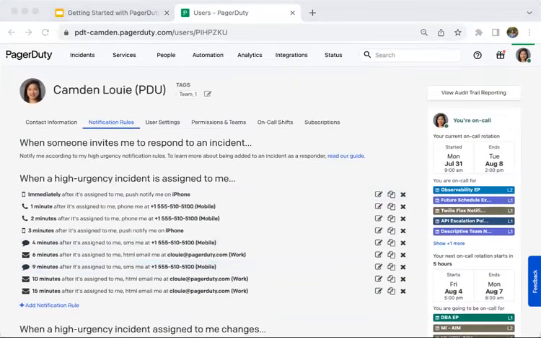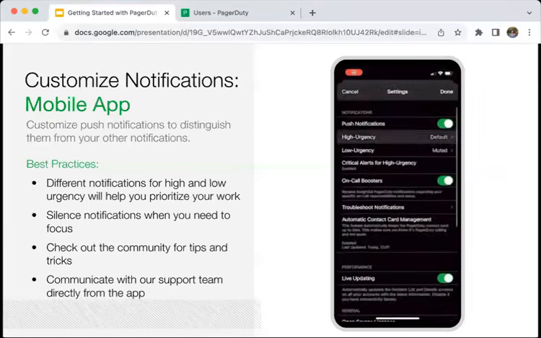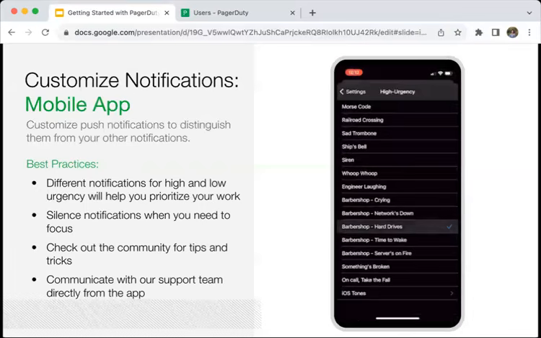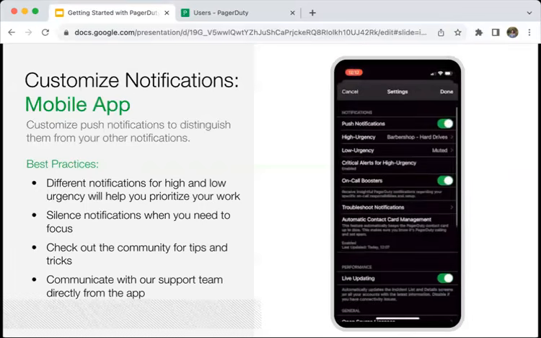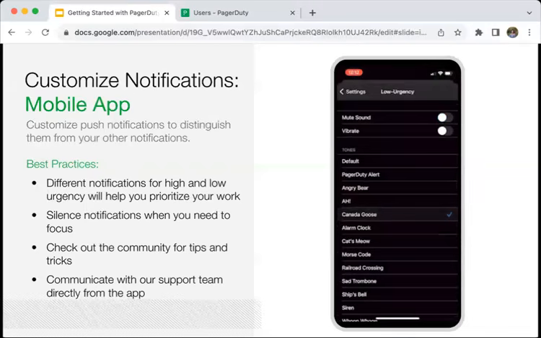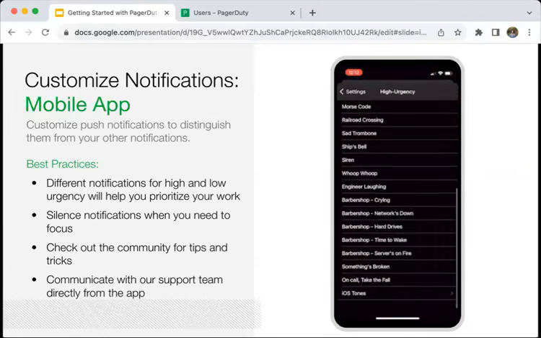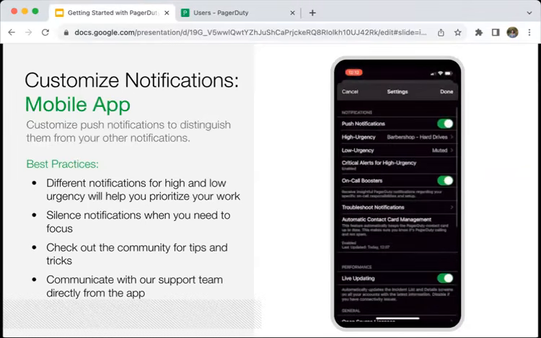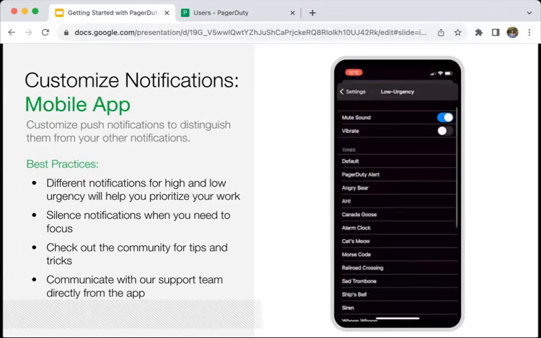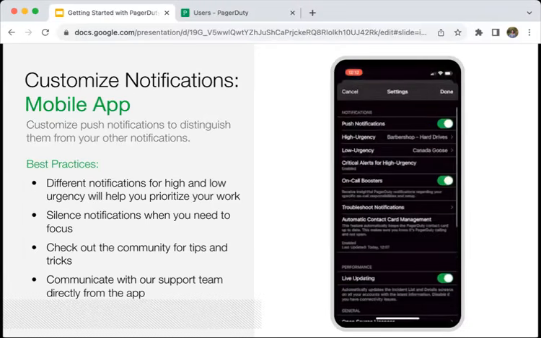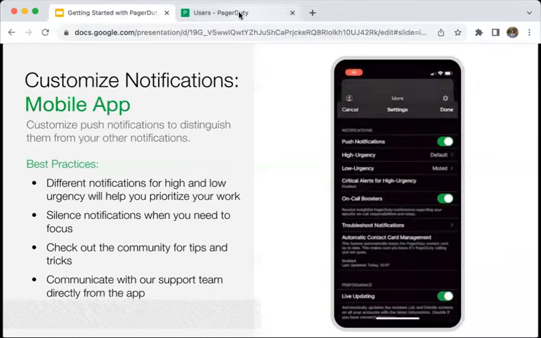All right, so those are our notification methods, the contact information that we have, as well as our notification rules. I did want to show you one thing about the mobile app. You will have the ability to set up custom sounds for your PagerDuty mobile app notifications for high urgency and low urgency incidents. So I do urge you to look at those different options. They're some very unique sounds. That way, you know it's PagerDuty contacting you and not just another one of those mobile app notifications that you have.